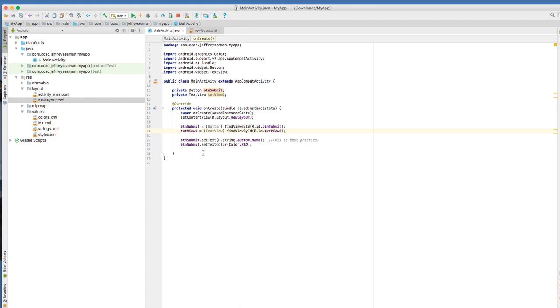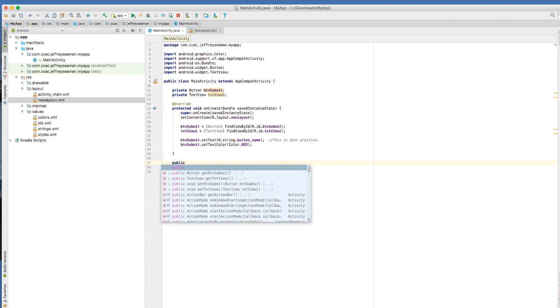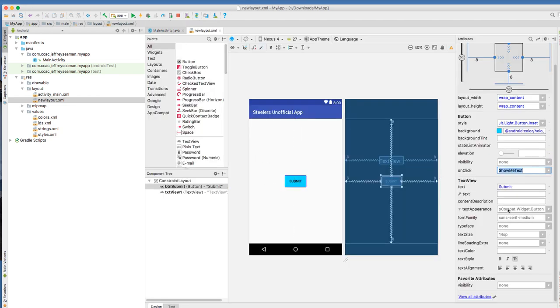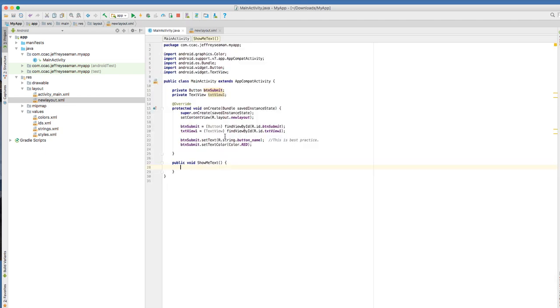So the next thing we want to do is go into activity, and we want to create a module here. So we have to create a new public void, so like its own method, because we want to call this method and do something. So we'll call it public void show me text, I think we called it. And then in Android, or I mean in Java, show me text, yeah, just make sure I call it right. So now we need to program this.